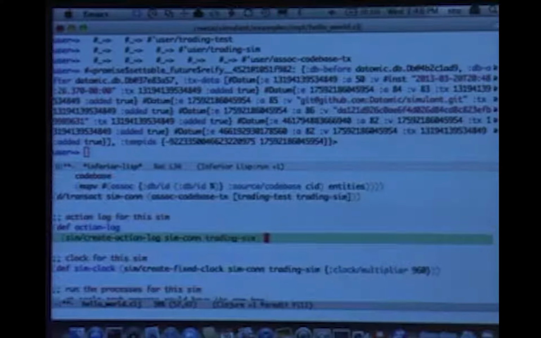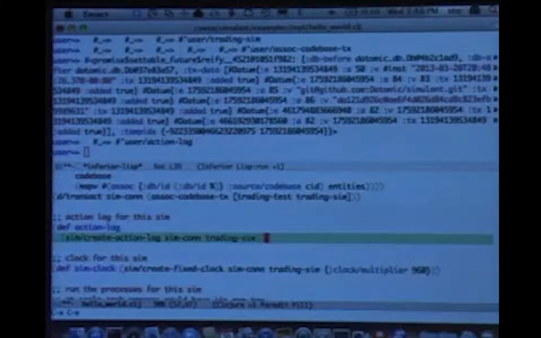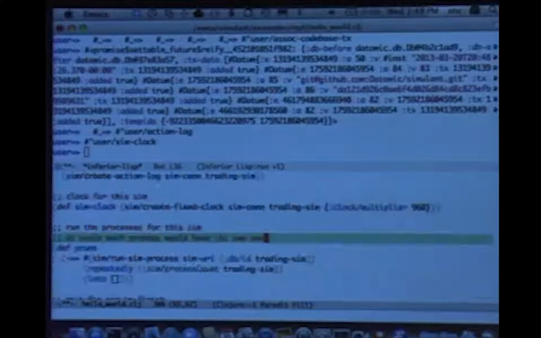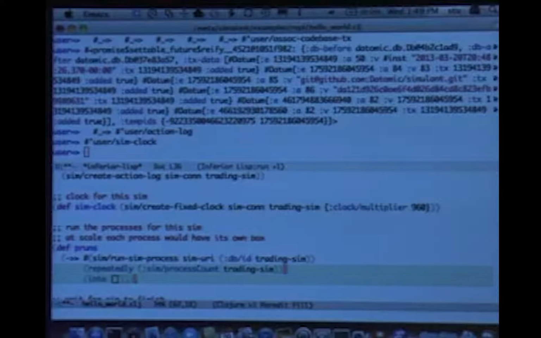I'm also going to create an action log for the sim. I'm not going to tell you what that is yet. I'll come back in a minute. And I'm going to set the clock. Does anybody want to wait 4 hours to see the sim run? Okay, now I'm going to speed it up by a factor of 960. And then we're going to run the processes.